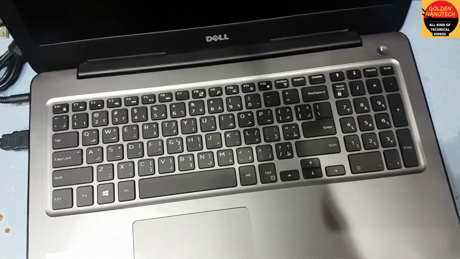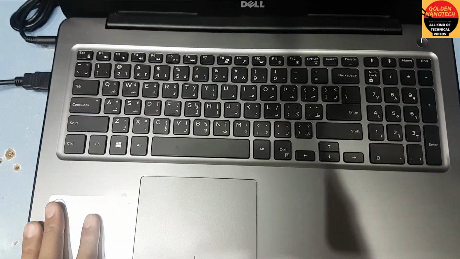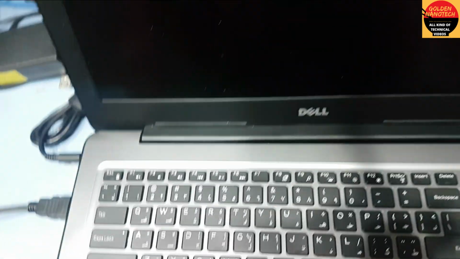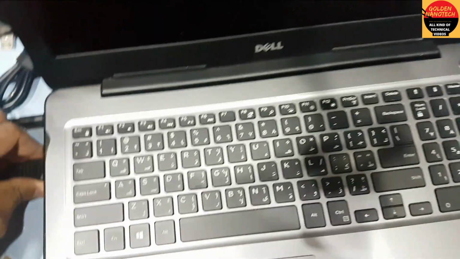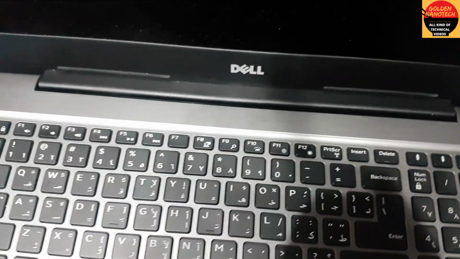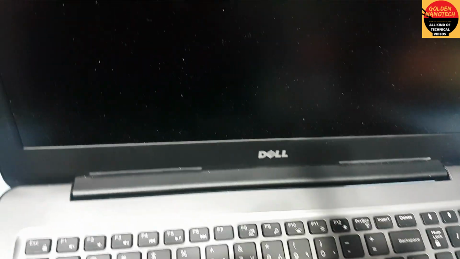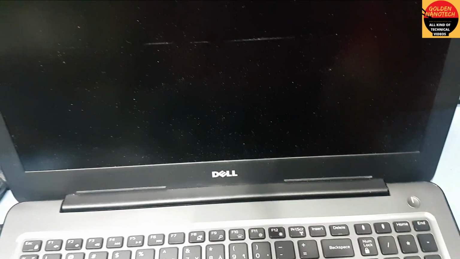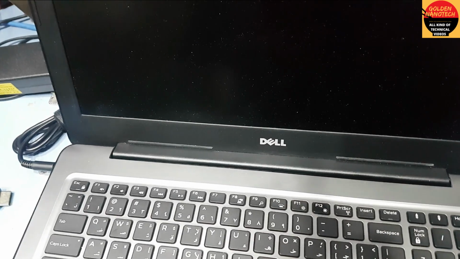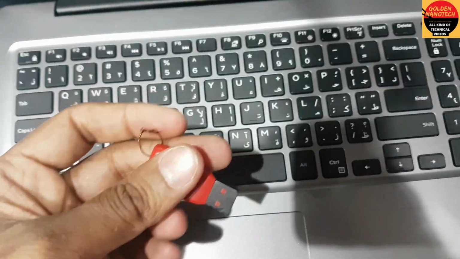Guys, this laptop had a problem with the RAM and I fixed it, but now you can see it is working on the external display, but not working here. So what I did, I removed the external display. You can see the device is working, and now I will install UEFI Windows. This is legacy Windows on this system, so I will install UEFI Windows and check whether it is working perfectly or not.